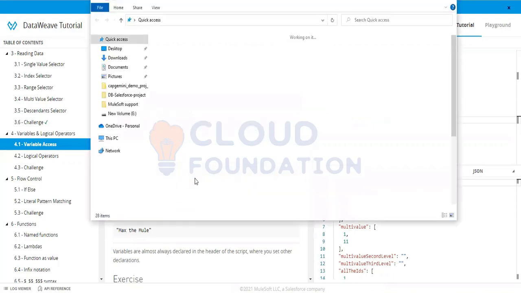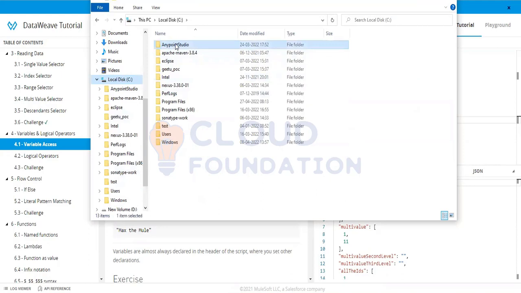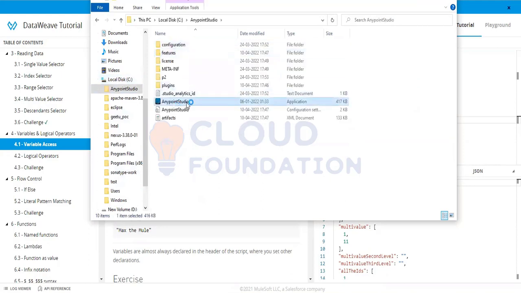Yeah. Open this Anypoint Studio, keep it open. We practice Anypoint Studio also today. One moment. I just restarted my machine, while it is opening.